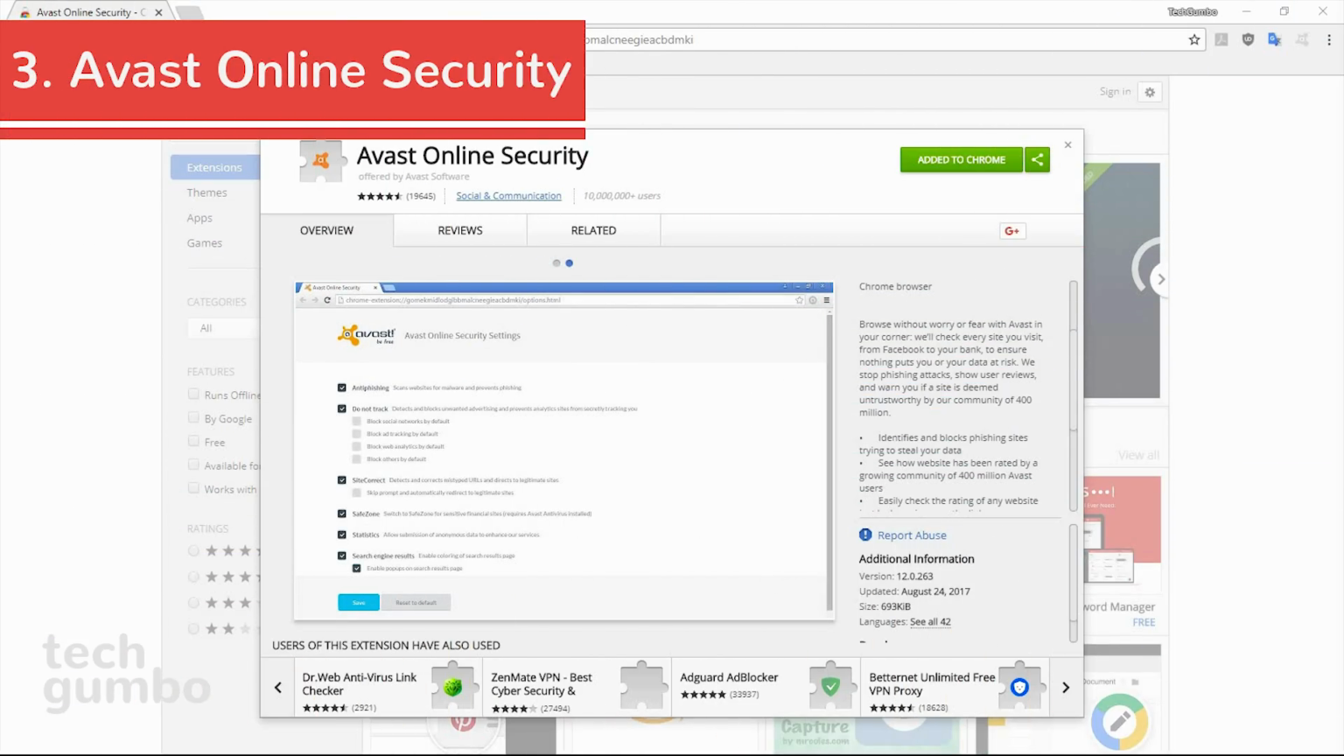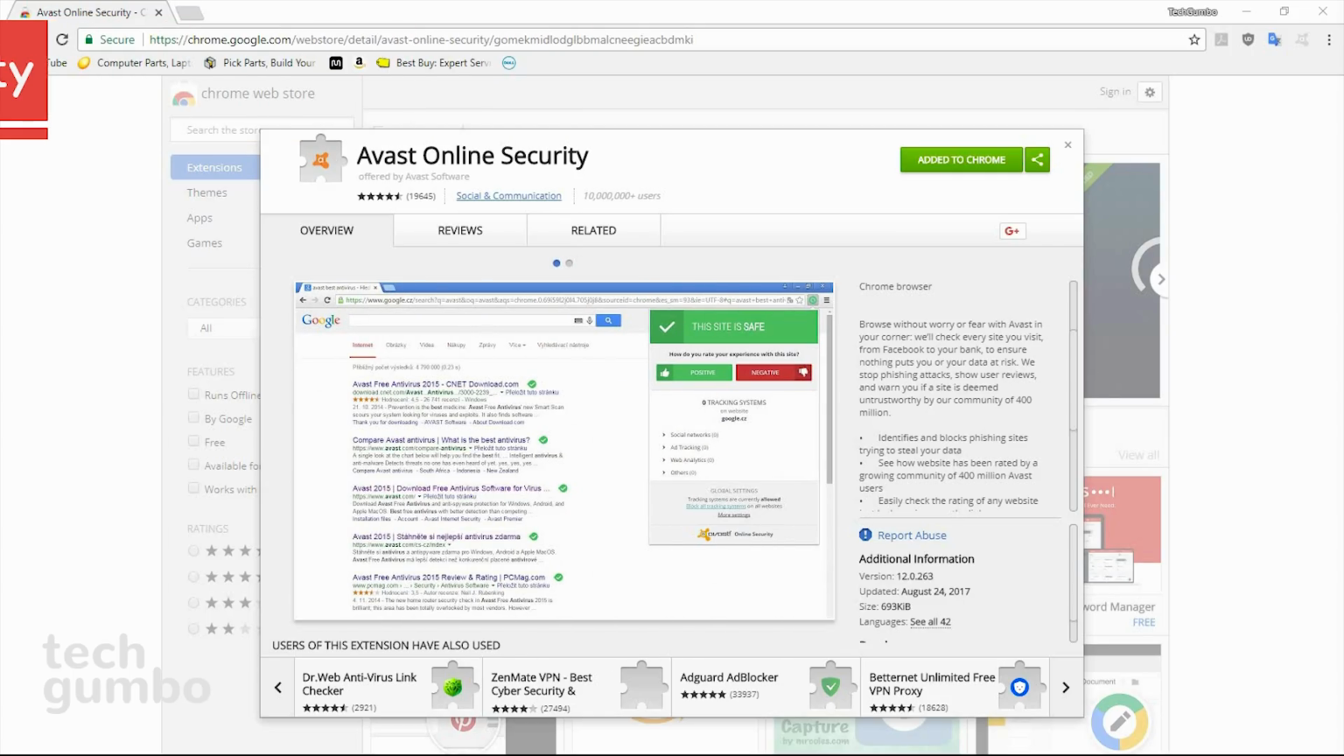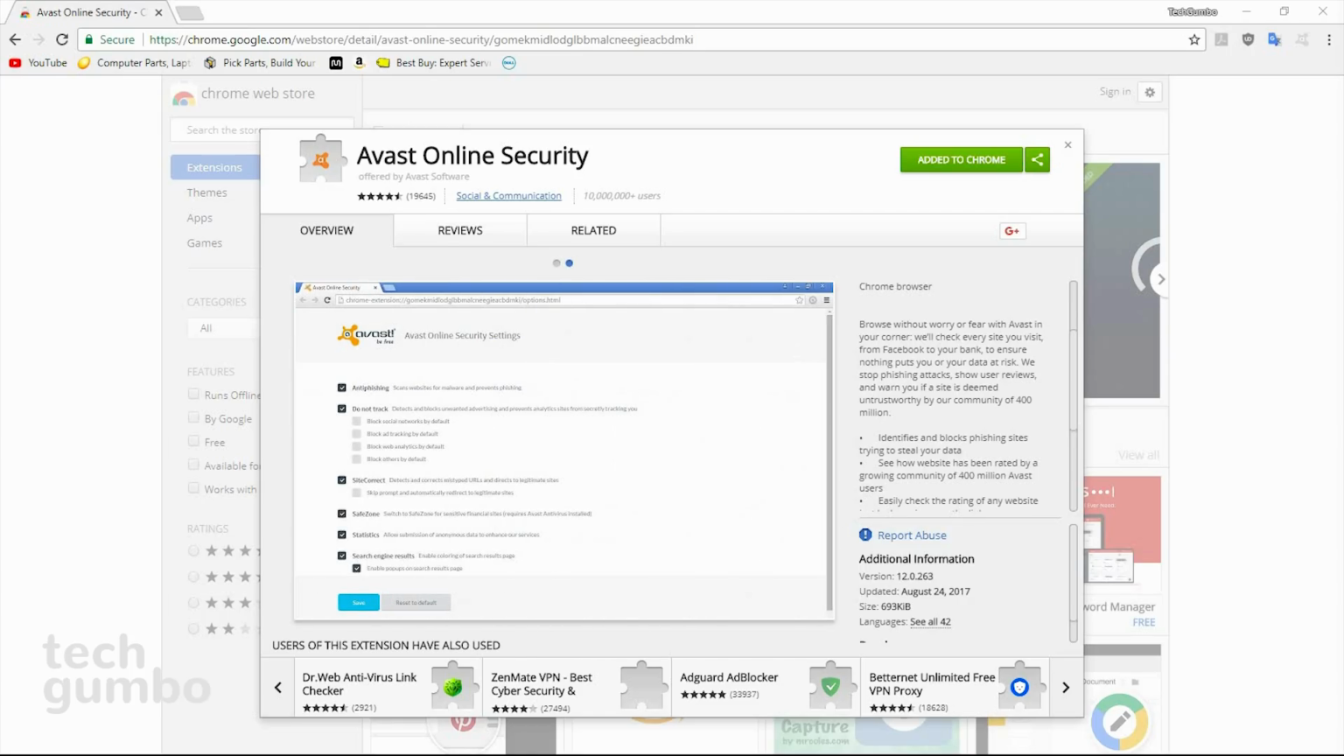Number 3. Avast Online Security. Many of you may be familiar with Web of Trust. Avast Online Security is very similar, and they've never been caught selling user information like Web of Trust.